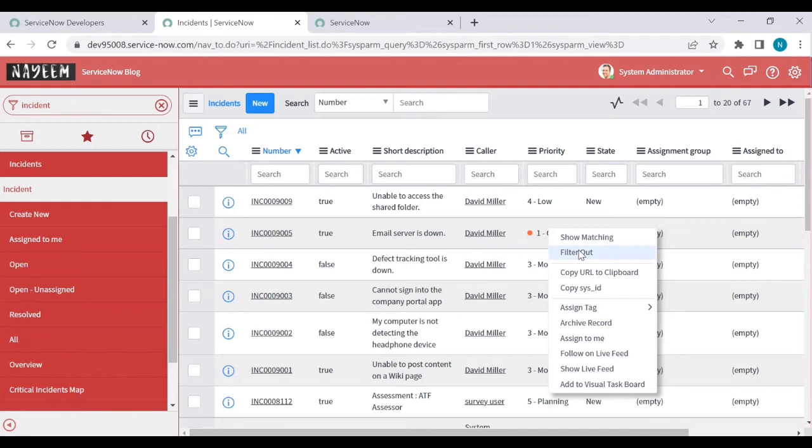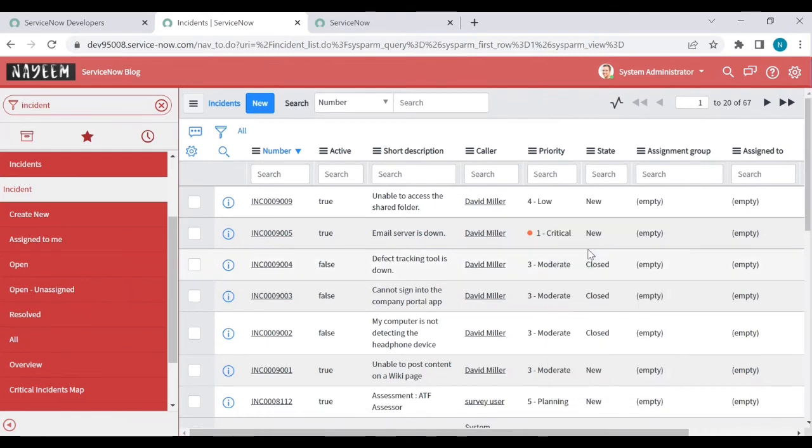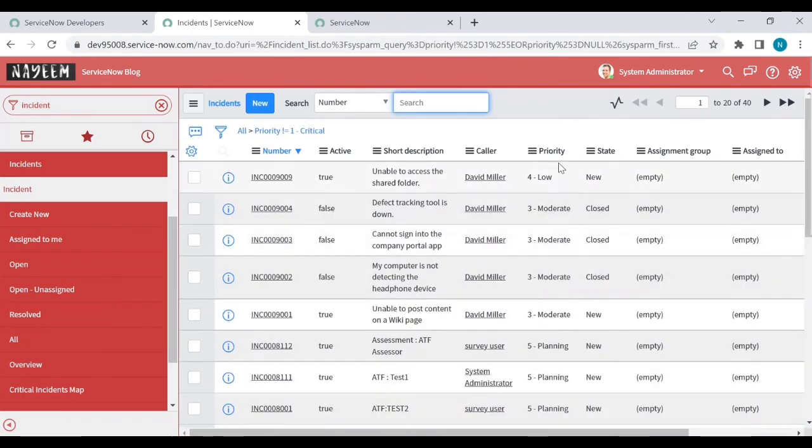These two are important things in our daily life. Show matching means it shows the list of records which match that value. Filter out means it removes that value from the list of records, so it will show the remaining records. For example, if I filter out priority 1, you can see only priorities 4, 3, 5 and so on, but you cannot see priority 1. Then you remove the filter.